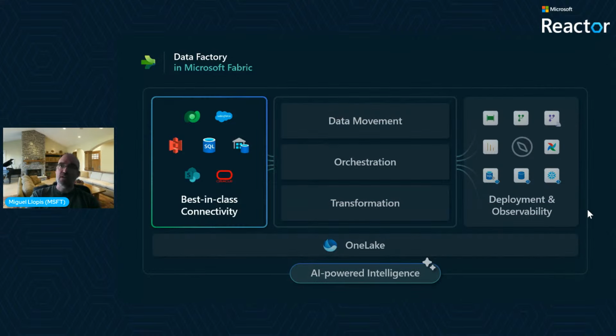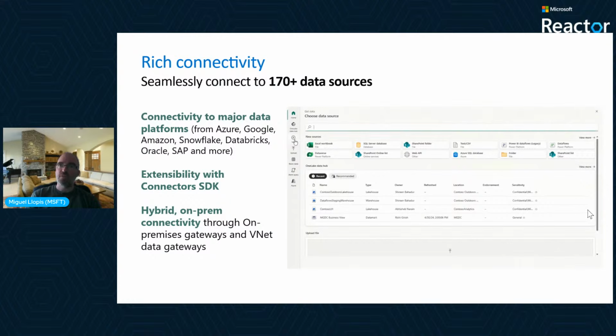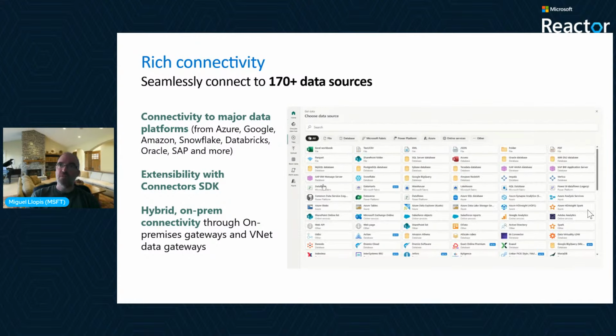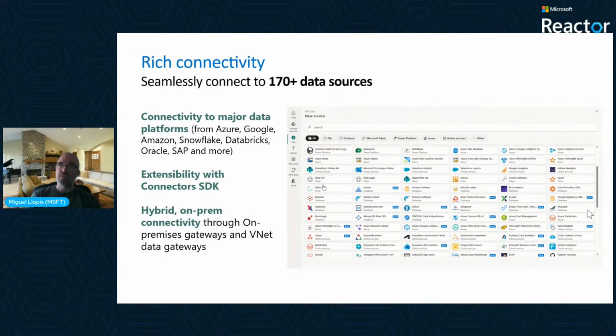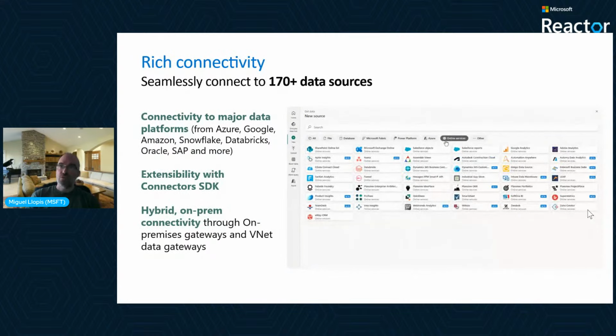Let us talk first about best-in-class connectivity. As we said, bringing data in is the enabler for anything else that you may be able to do within Fabric. And of course, transforming data starts with bringing the data in. We provide rich connectivity to over 170 different data platforms, including things like Azure, Google, Amazon Web Services, Snowflake, Databricks, Oracle, SAP, and many more.